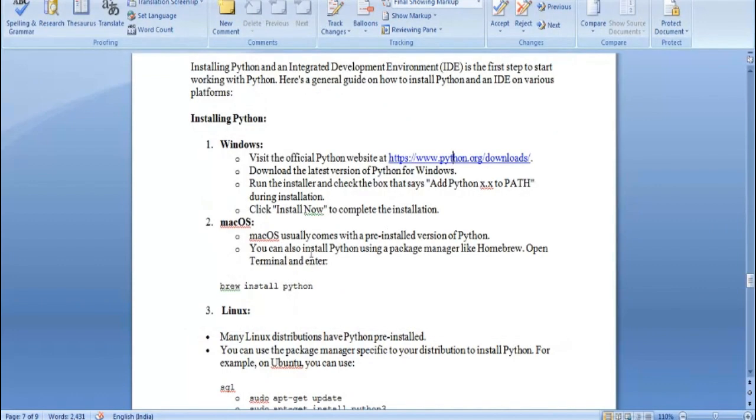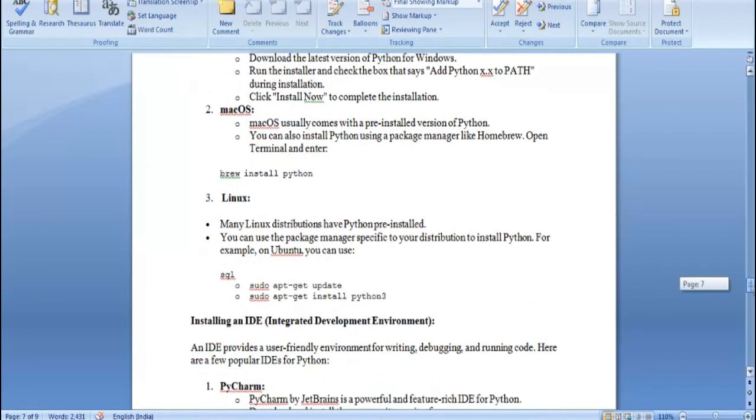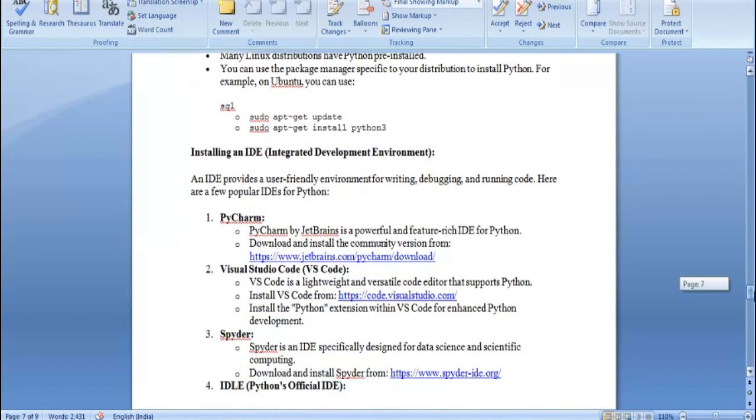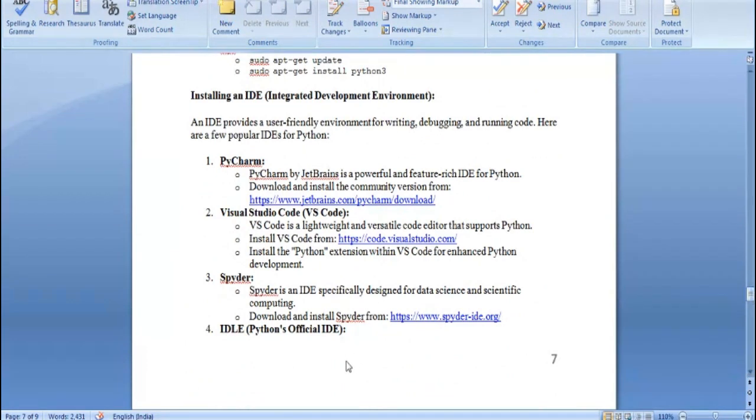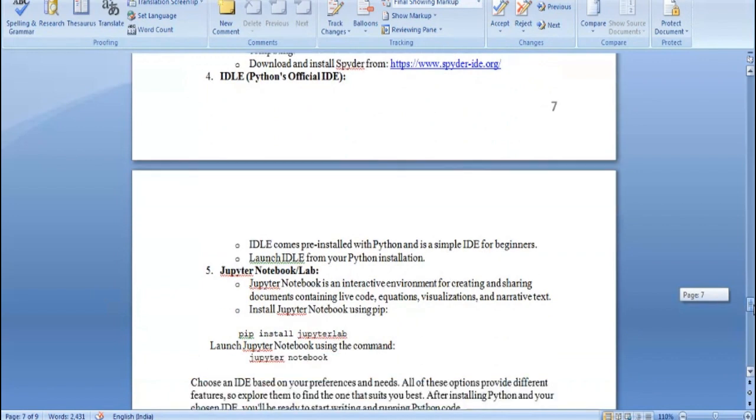On macOS you have to install Python like this. In Linux you have to use sudo apt update and install python3 in the Linux terminal. Installing an IDE, integrated development environment: PyCharm, Visual Studio, Spyder, IDLE. IDLE is Python's official IDE. It comes with the Python installation itself. And Jupyter Notebook, JupyterLab.